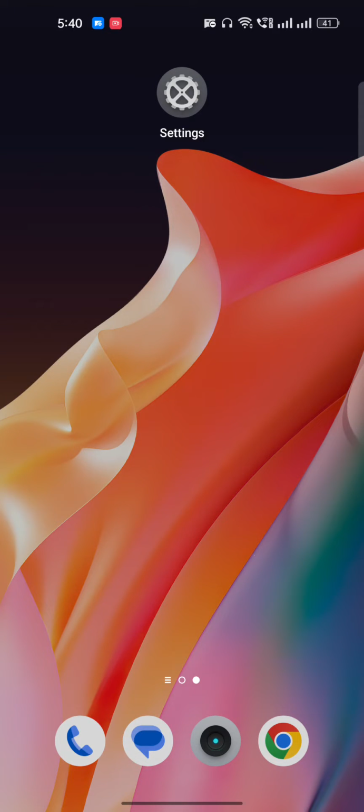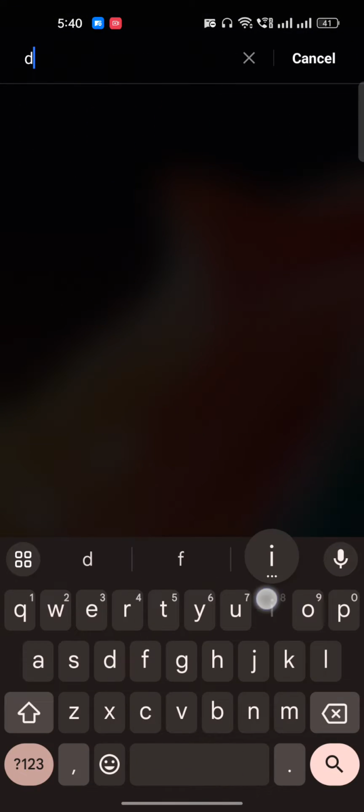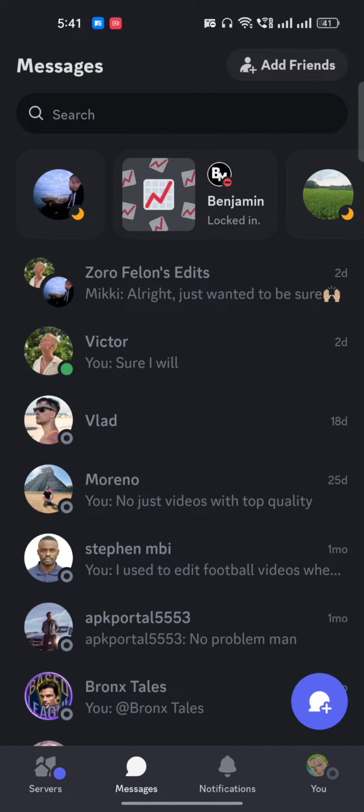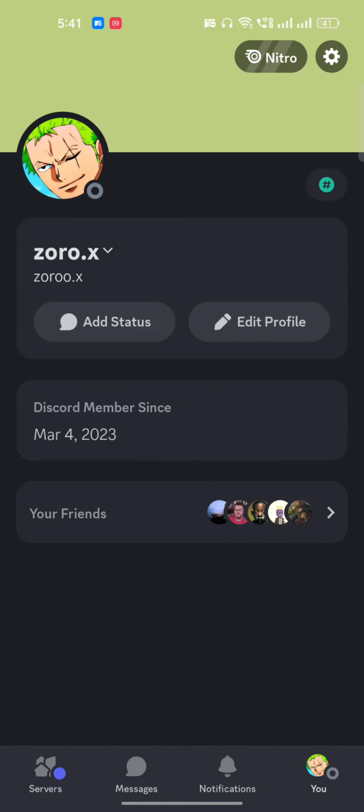Hi everyone, in this video I'm going to show you how to pay for Discord Nitro with Google Pay. So we will just open Discord here and I will show you. Once you open Discord, you have to go to the bottom right corner, which is called You. So here it will show the interface.